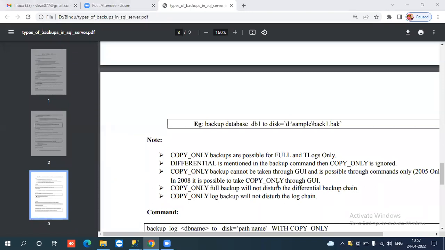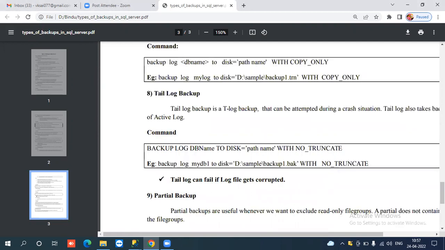Okay, sorry to interrupt. So this is the way we can take the copy only backup. I will show all the things. Okay. So copy only backup was introduced in 2008. From that onwards we are taking the copy only backup.